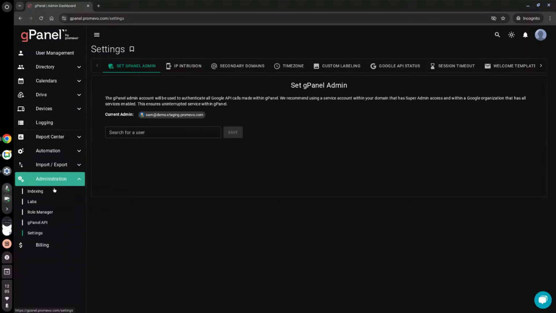The application admin has to be both an active user and a user that is assigned super admin permissions within the Google Admin Console for gPanel to work, for anyone to log in. So if this current admin is not an active user, or they don't have admin permissions, you won't be able to log in. So we always encourage clients to make sure that their current admin is a super user and is an active user. But if you needed to change it, you can always come in here and search for another active admin.